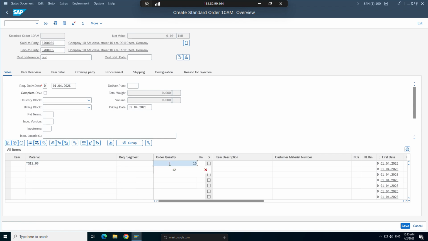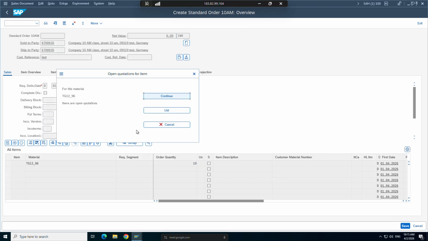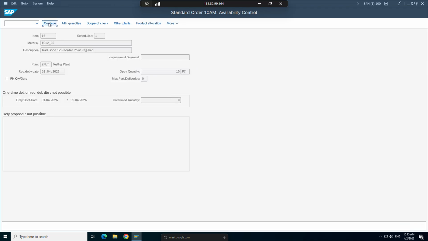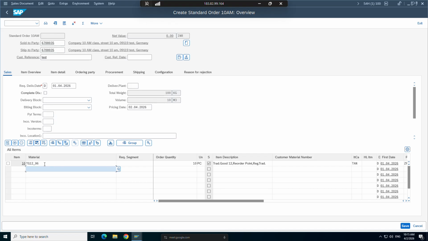Let's say I will enter 10. I've entered only one line. I press enter. So now you see, I entered one, there is only one line item. But if free item or free goods determination configuration is in place, what will happen? This TG1296 will come again with the quantity 2.